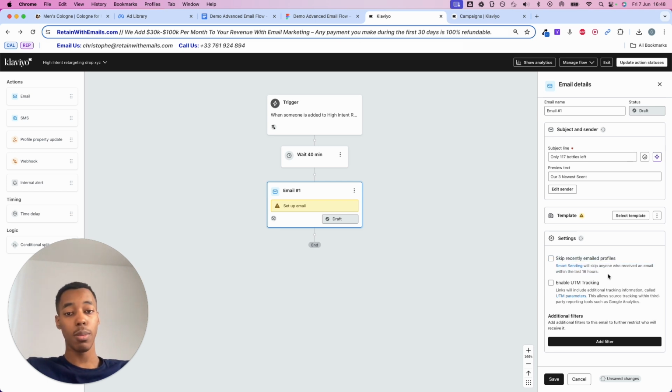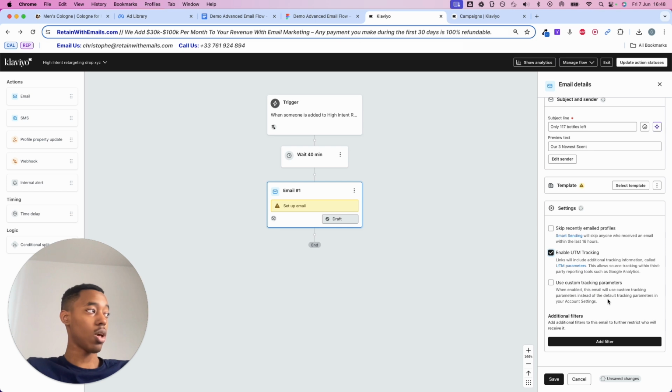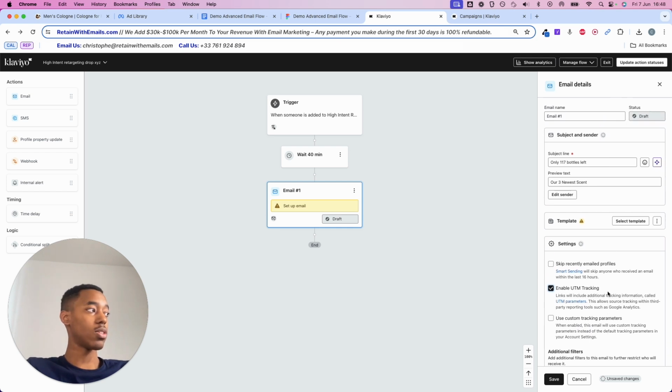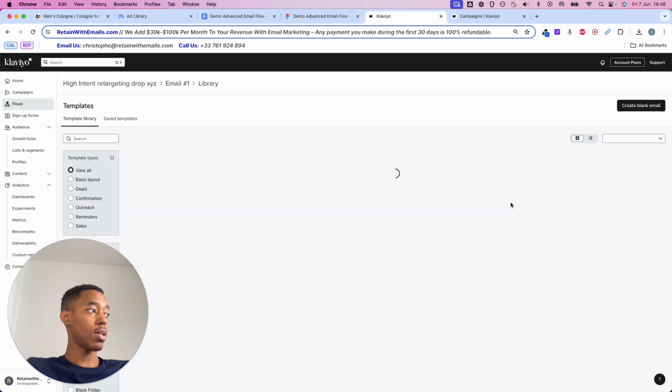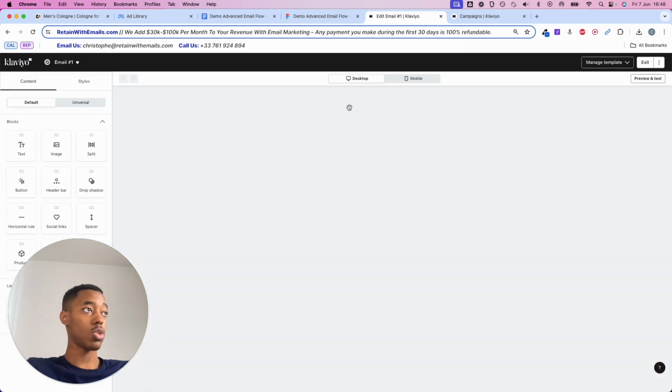People who click on your email are still going to be contacted. But if you select that here, then Klaviyo is going to look at whether or not they got contacted in the last 16 hours. Chances are they have been. And if they have been, then the email is not going to fire. And obviously you don't want that. So just don't select that. And then enable UTM tracking, because that's going to provide you with a lot of context when you look at Google Analytics 4 and stuff like that. So you want to have that on. And then select the template, create blank email, and then we're going to import the email that we just created.